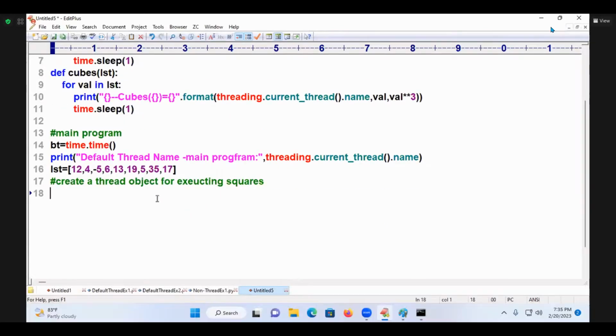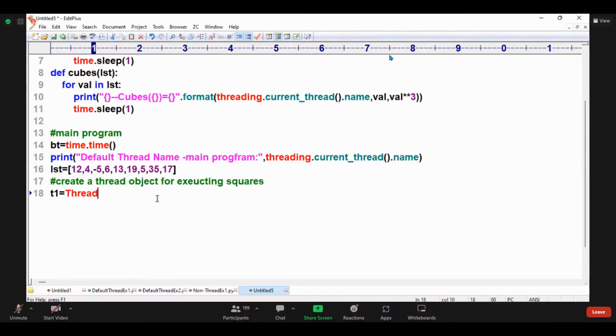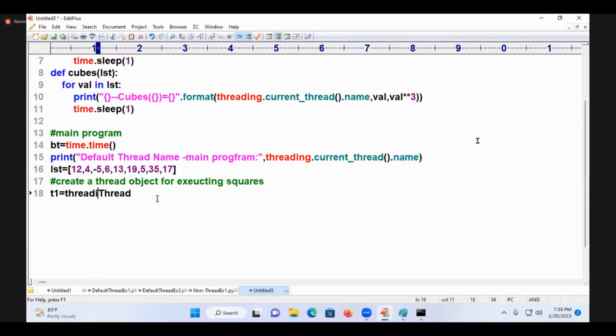Start. Now I am creating. T1 is equal to, there is a class name called Thread. Thread is a class. Every class belongs to a module. What is the module name? Threading. Now you can understand it yourself because you have seen a lot of programming. What is threading? What is the thread? That's all. In that, what is T1?